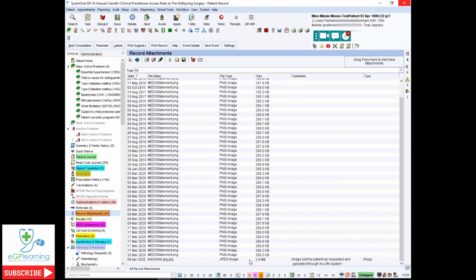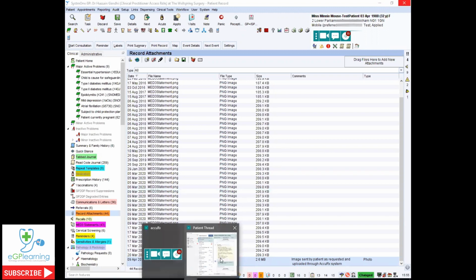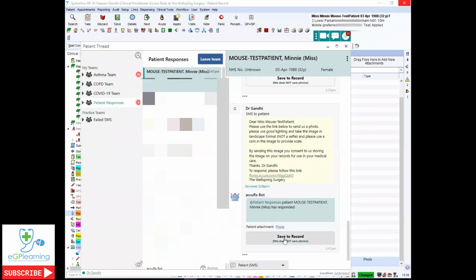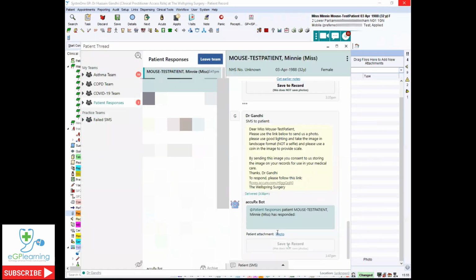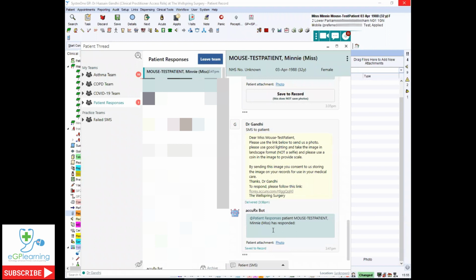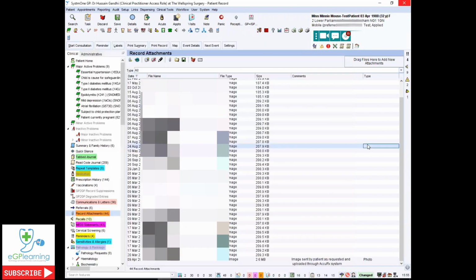You may not need to do this for every single image that you get, but clearly for those ones that are relevant, this is a quick and simple way of uploading the image into the patient record. If we go back to the AccuRx part, I can now save this to the record, and that message will then be saved as well. I can then archive it if relevant, and it's gone.